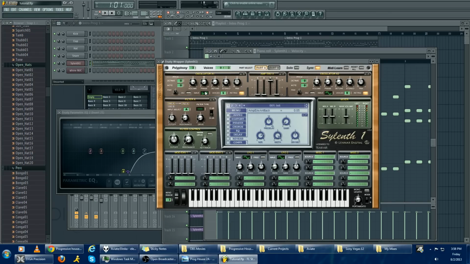So first of all, you want to make sure in part A, you are already at the saw wave, which is this one. You want two voices, retrig off, and let's get our detune to about a little over a third. That'll give it a little more body. Okay, and stereo is going to be max, pan is in the middle, that's all fine.